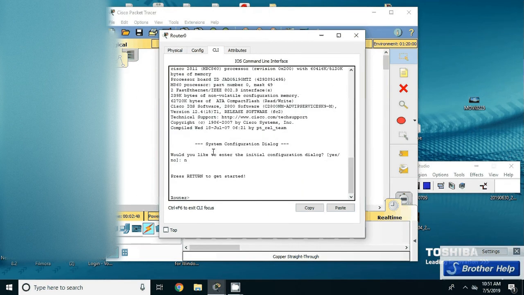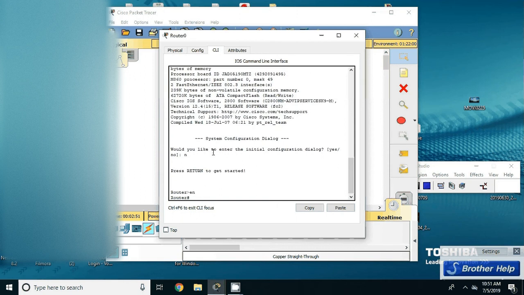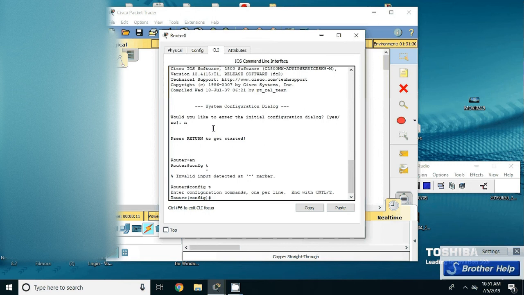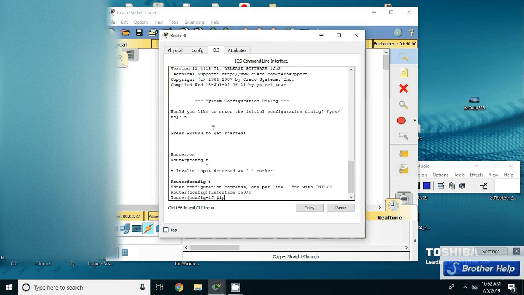Now, enable command, config t. Interface FastEthernet 0/0, enter IP address 192.168.1.1, default subnet mask 255.255.255.0, enter.